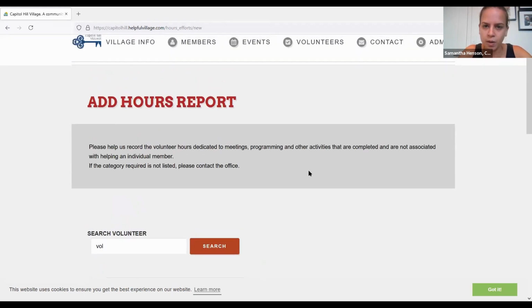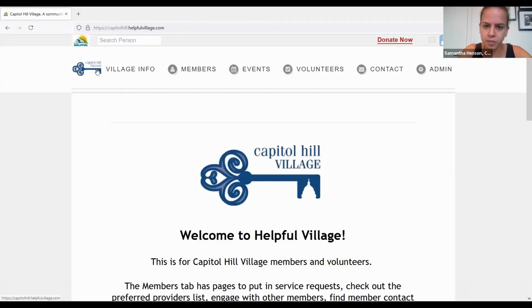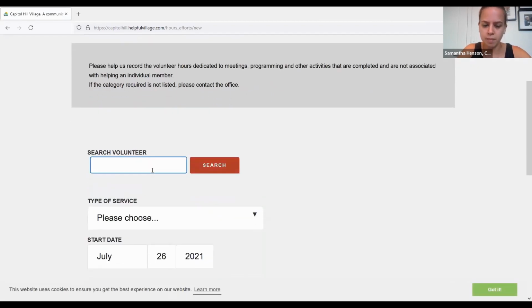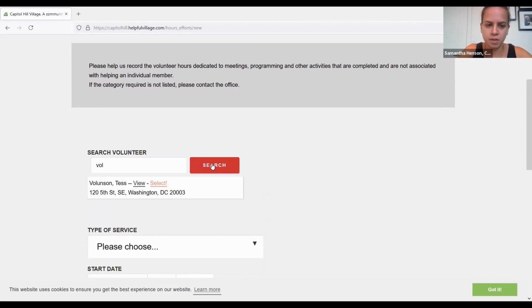So again, I'll show you all one more time. This is just our main page. I just clicked our key in the top left to get back to our main page. So to log hours, you put your mouse over volunteers. You click reporting hours, you scroll down and you search your name.